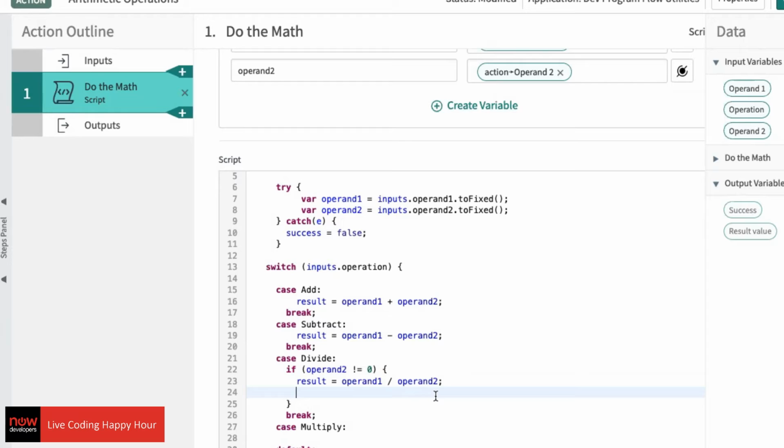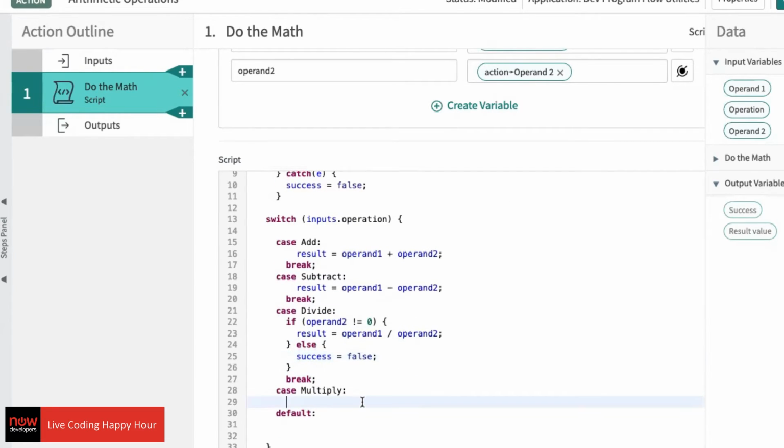I mean, most of the complexity here is what if the value is something weird, what if these are else? These fail cases. And then we'll just say success false.